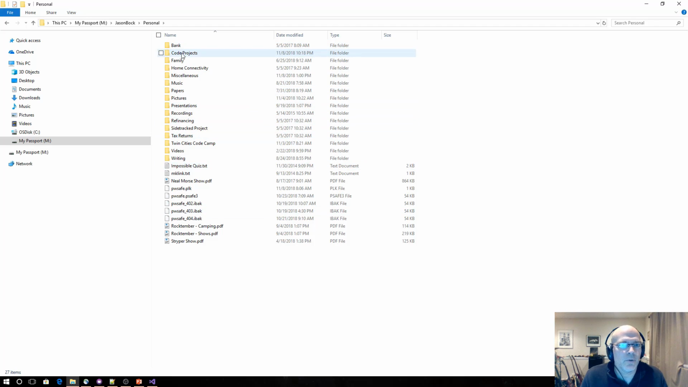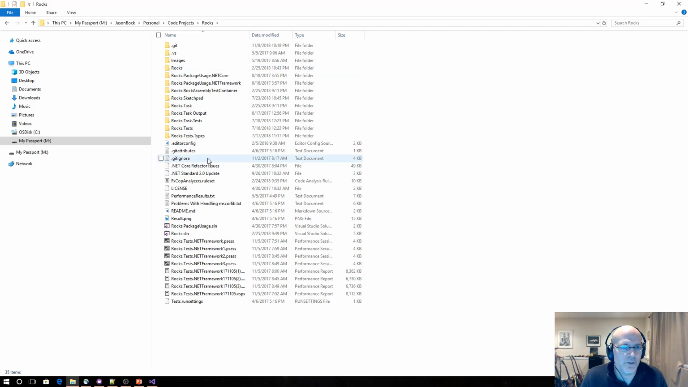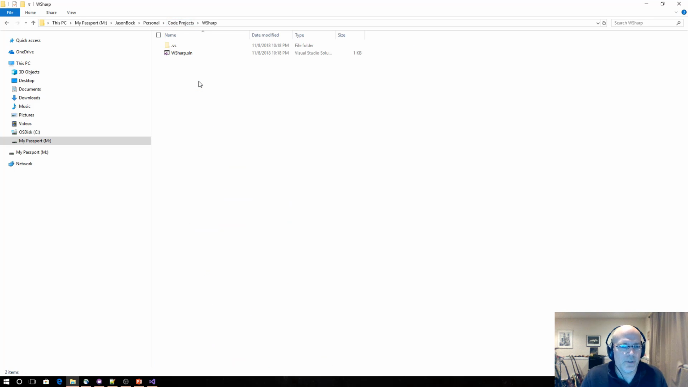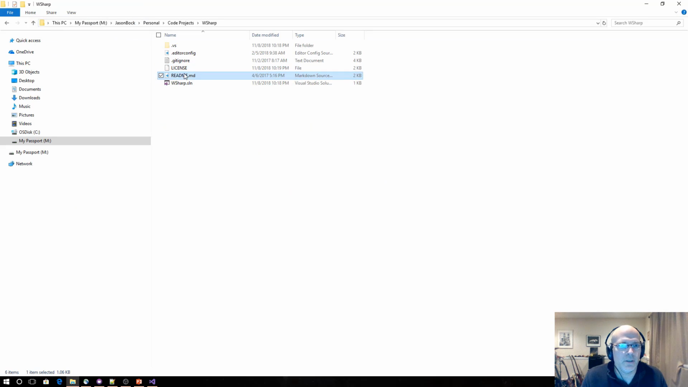So code projects, let's go into rocks because I'm going to copy a couple things here. I want my editor config, I want my git ignore, I want a license file, and I want a readme file. And I think that should be good for now. Okay, so let's go into WSharp, the one I just created. Put those all there. Editor config is going to be fine. Git ignore is going to be fine. License, I believe, will be 2018. Is MIT, that should be good. Okay. And then readme.